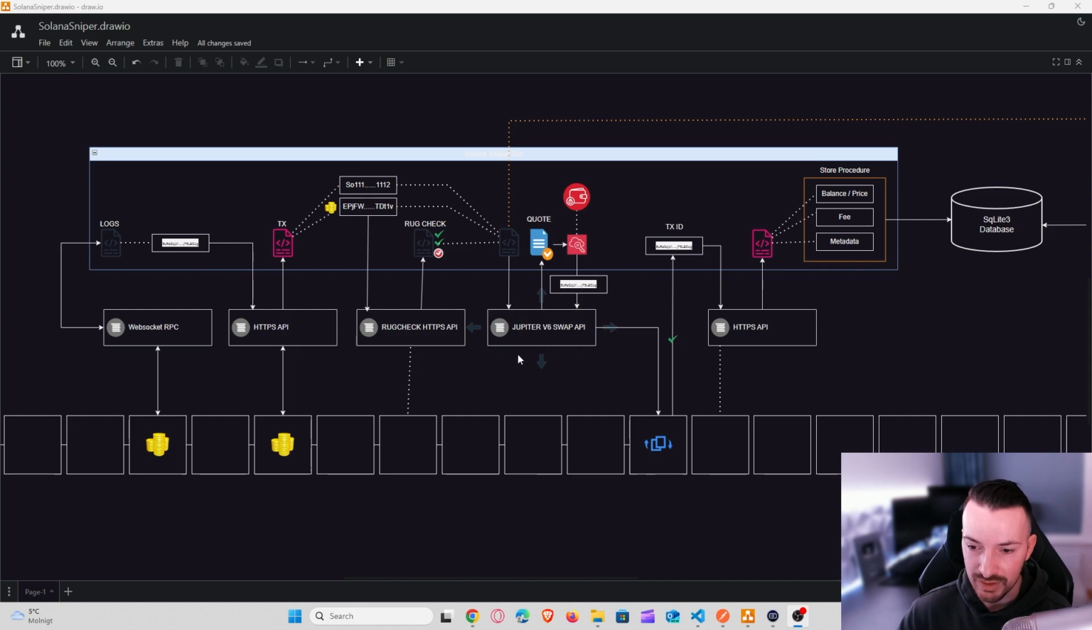So if we want to buy the token, we move on and we create a swap transaction. For that, we use the Jupiter V6 swap API, where we can get a quote. Once we get that quote back, we can sign that transaction with our own wallet and send it to the blockchain using the same swap API. So that's the part of the token sniper that we went over in the first video, where we actually snipe the tokens and buy the tokens as soon as possible.